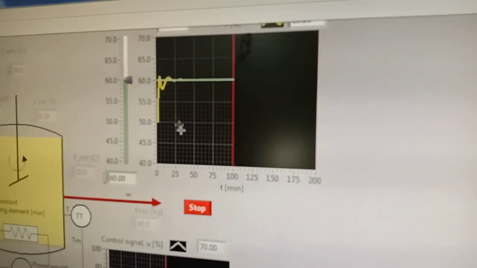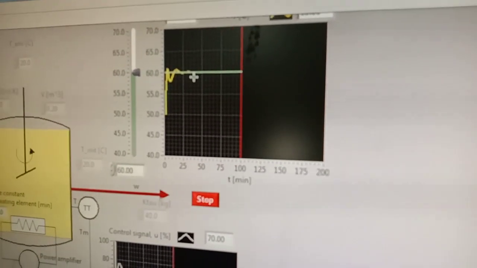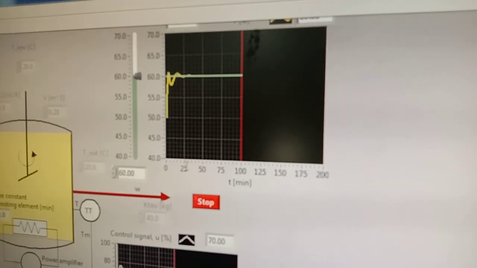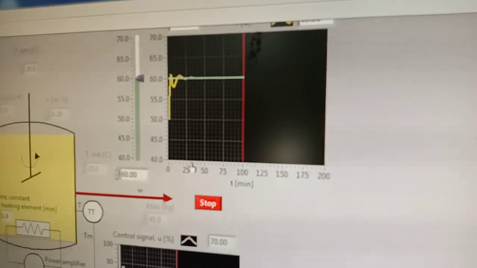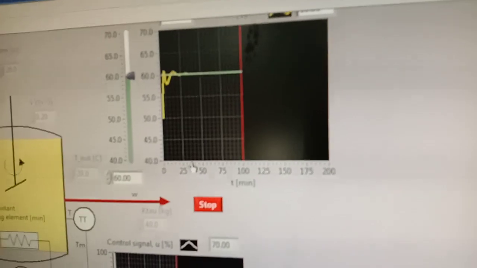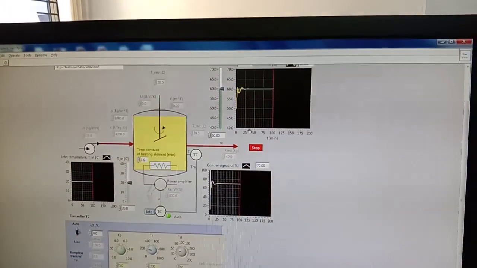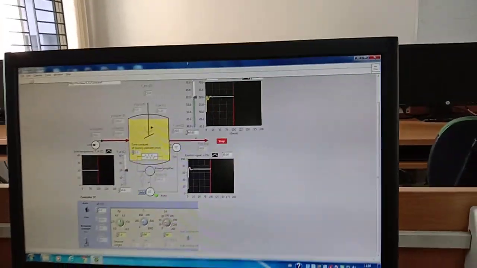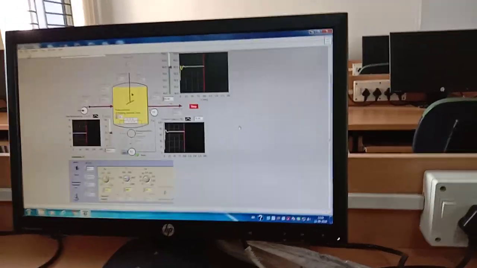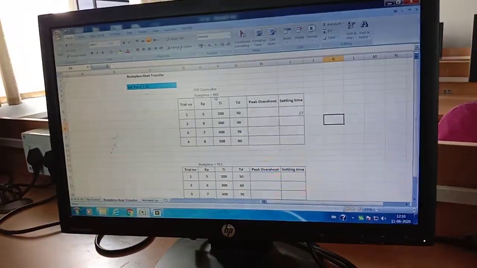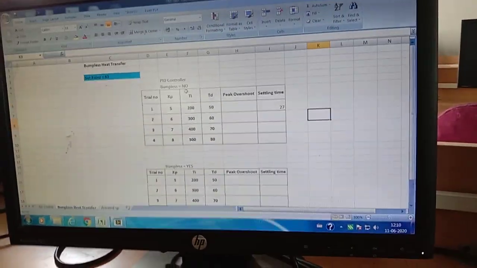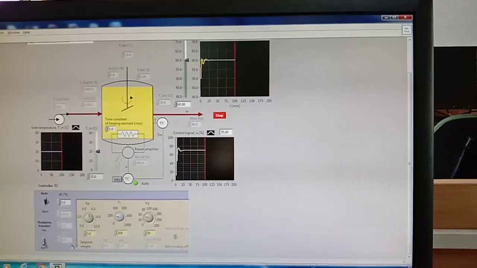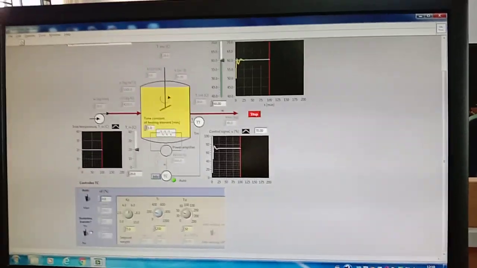Okay, this is the settling time, and you have to note the time. Settling time comes around 27. So you can take this 27 value as the settling time, and whatever we have done is for no bumpless, that is, not considering the bumpless.